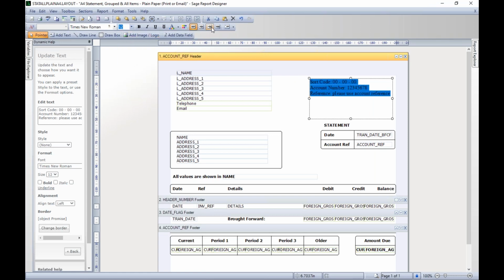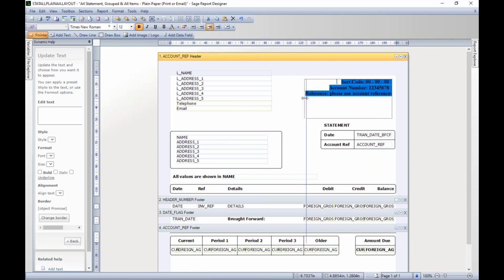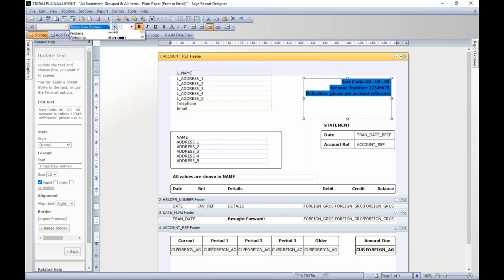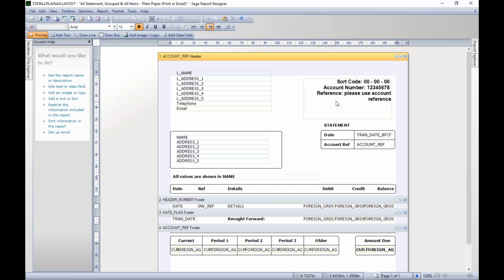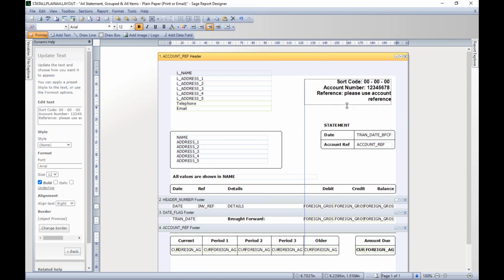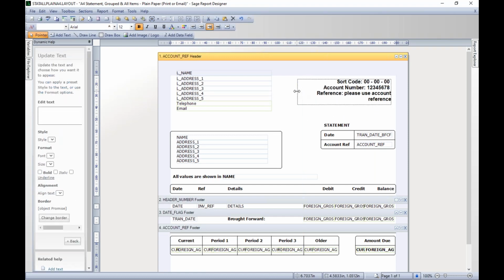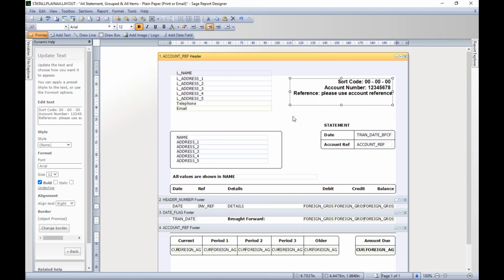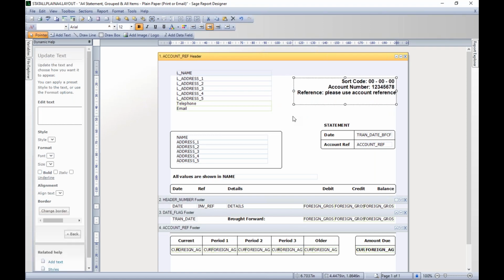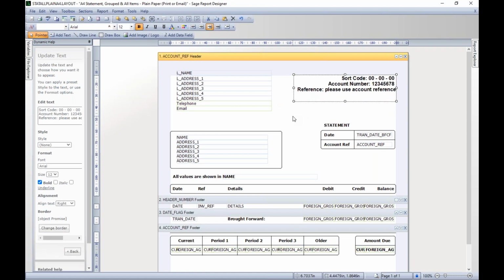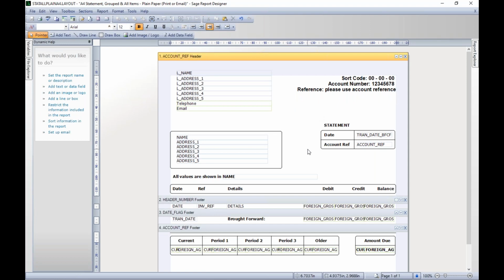I'm just going to make this bigger so they can see that. I'm going to make it left aligned. Maybe I want my bank details in bold. Make the box a little bit bigger. I just want to change the text again as well. I'm just going to move that with my arrow keys. So then I've got my details on there.